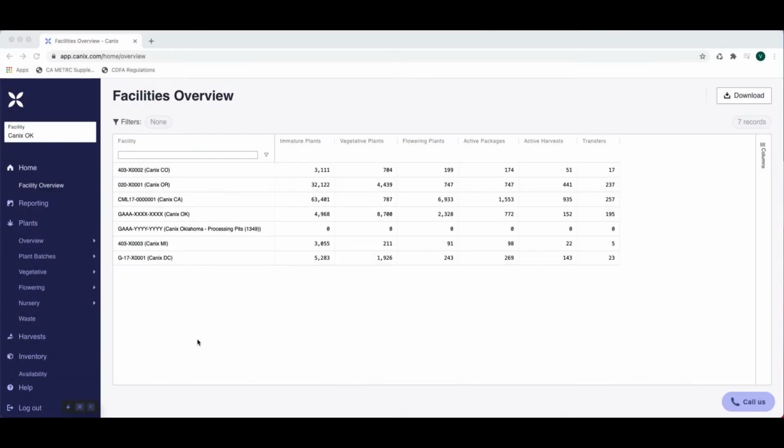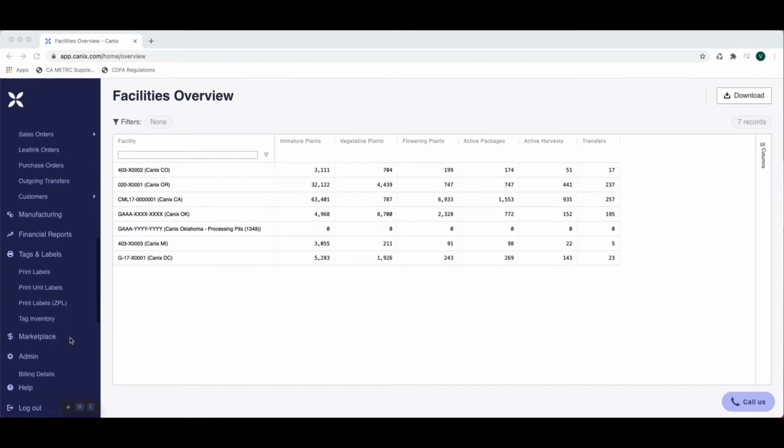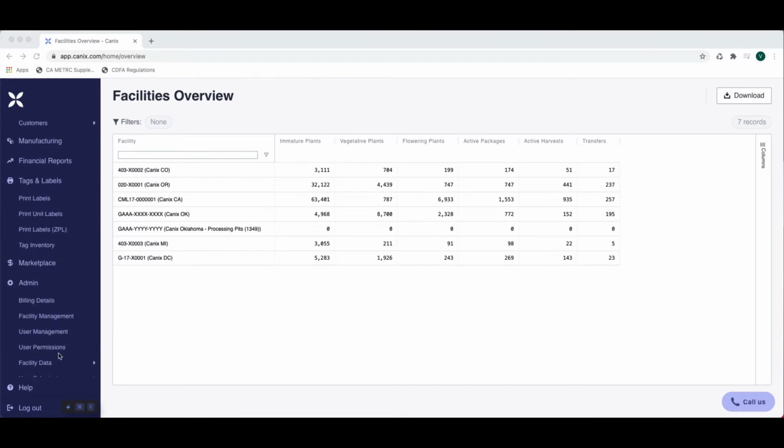This includes things like your facility's locations, strains, and items. First things first, we'll navigate on the left menu bar here down to facility data, and we'll start with locations.